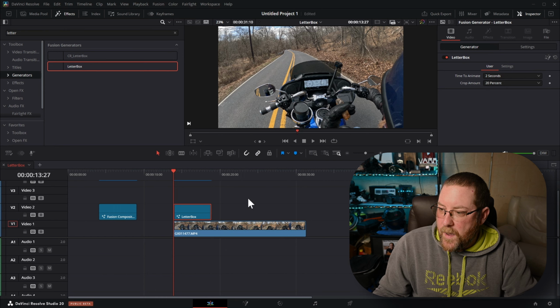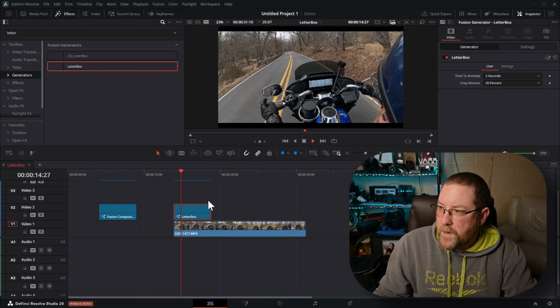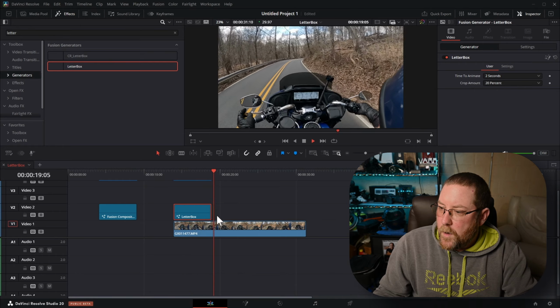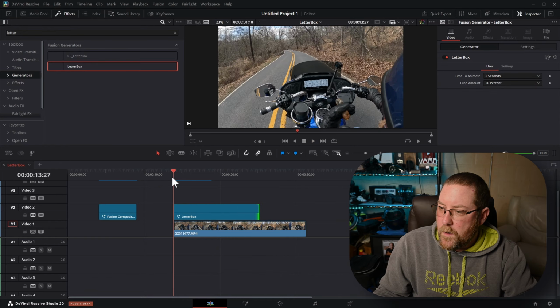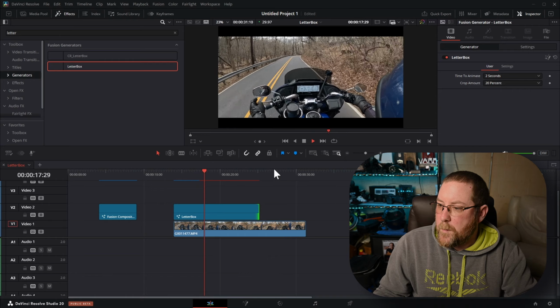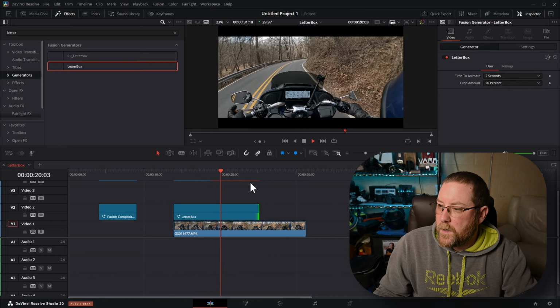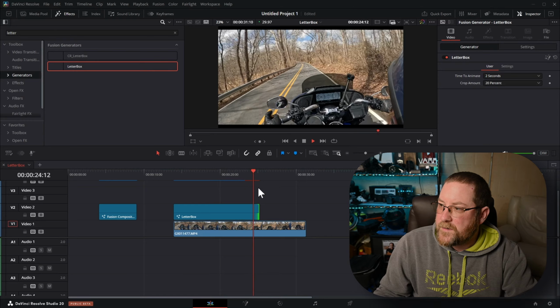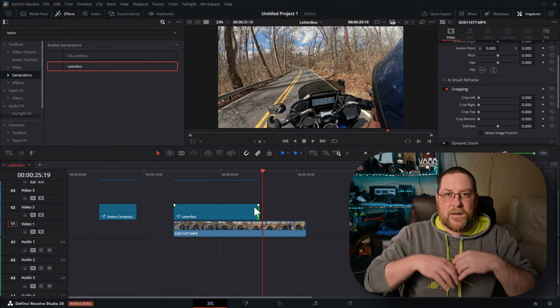And now that we have our render cache done, you can watch it does the really slick in and out. But if I drag this out further, you can see it does the really slick, same 2 second in animation. And then towards the end of the clip, it's going to do a 2 second out animation. And it's the slickness, right? And you can make this any length that you want. So how cool is that?